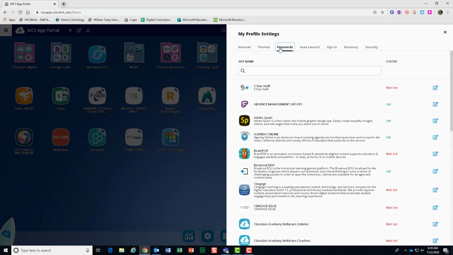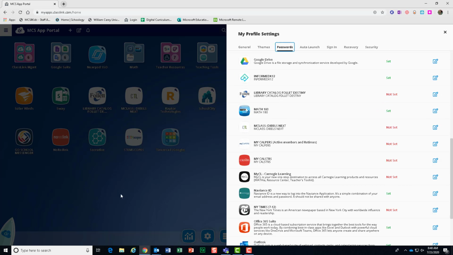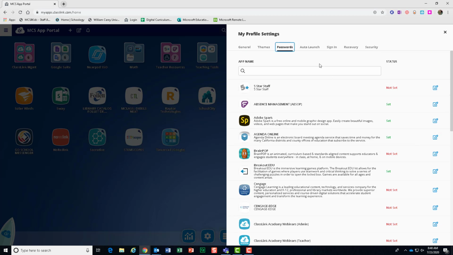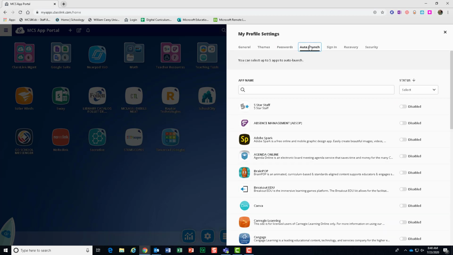Passwords. This is what is called the password locker. So let's say it's time to change your password, and instead of going through each application individually to change that password, you can go up here to the My Profile settings, click on passwords, and then go down and change each one here instead of having to click on it. If there's an app that you would like to auto launch every time you go into the MCS app portal, here's where you would enable that.